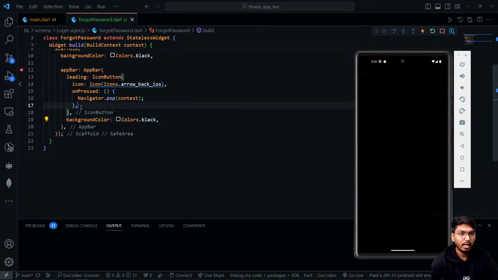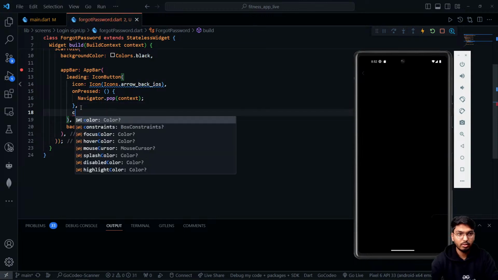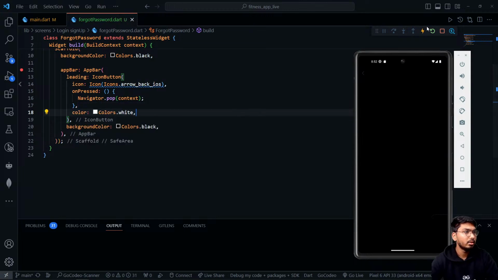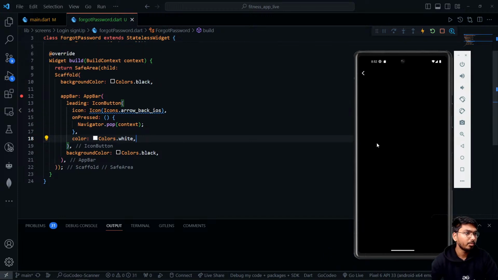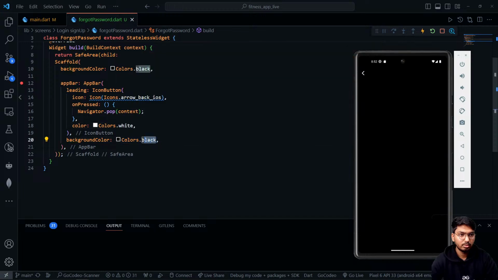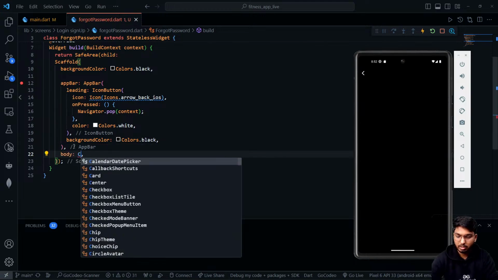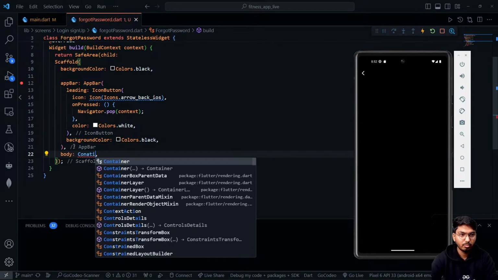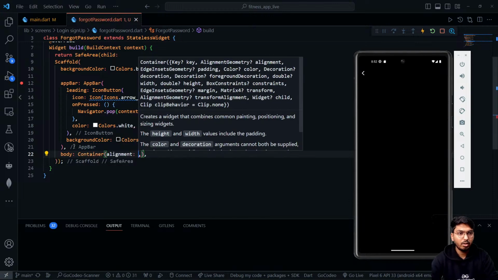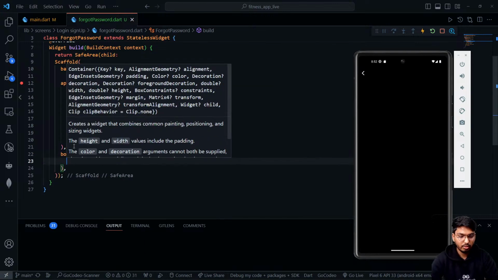Now inside this icon, we have to give the color. So color will be what? Colors.white. And yeah, now you can see a back button right there. Okay. So the back button has been inserted. And right after this back button, we are going to add one more thing here. We are going to add a body. So body will be storing a container. This container will be taking all the width and the height of the screen. Okay.